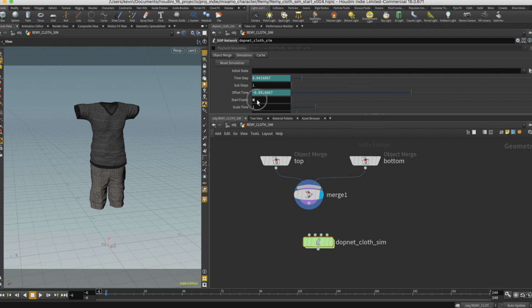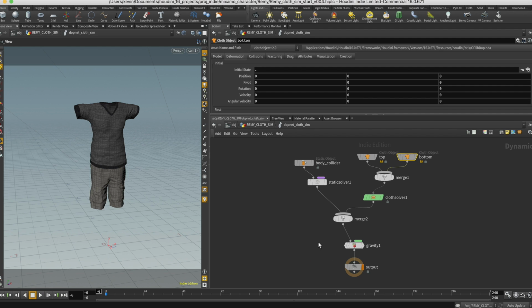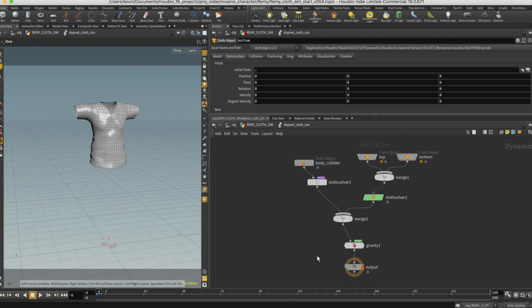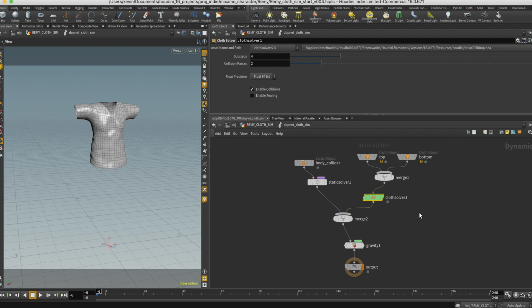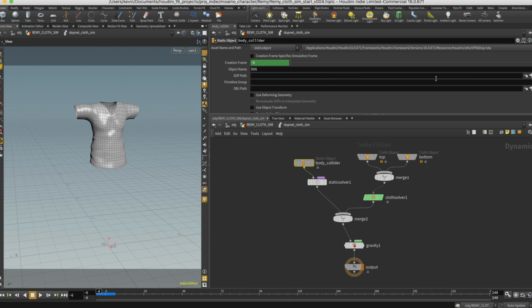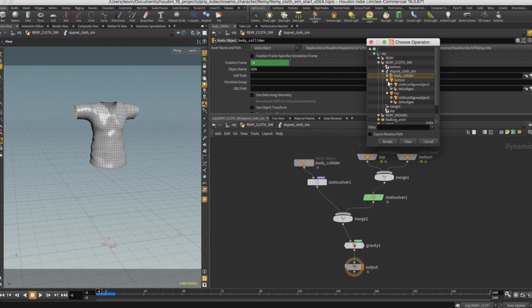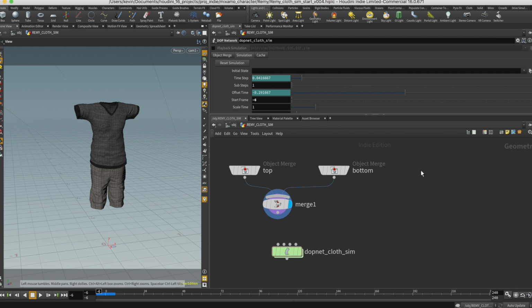And let me change the start frame to be -6. Oh, by the way, the animation starts from frame 0 and the T-pose is at -6 frame. And I can see the top cloth object is here, but I don't see the bottom cloth object, and also I don't see the body. So let me point the static object to the body geometry.